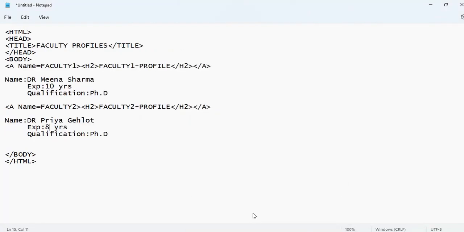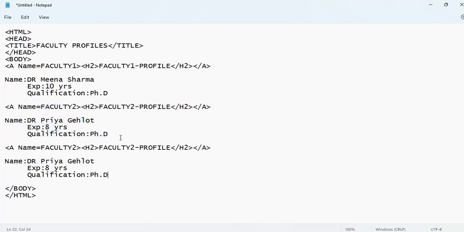But with the help of 2 points you won't be able to understand the difference, that how we are jumping to a specific point, because this much of information, whether you jump here or you jump here, you would not note the difference. So what I'll do is that I'll copy paste all this information to make it little bigger. Then you will understand how actually jumping is being done. So here I say faculty 3, then I say faculty 3 profile, then Dr. Anjali Mehta, experience 18 years, qualification PhD, right?